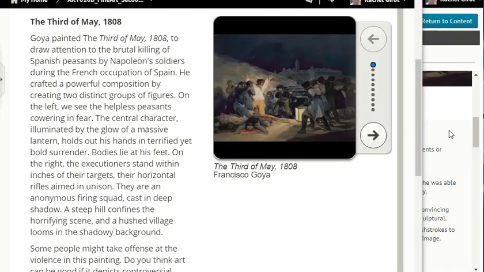The 3rd of May, 1808. Goya painted the 3rd of May, 1808 to draw attention to the brutal killing of Spanish peasants by Napoleon's soldiers during the French occupation of Spain. He crafted a powerful composition by creating two distinct groups of figures.